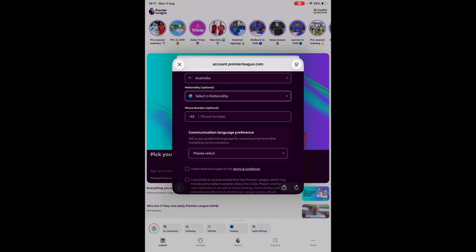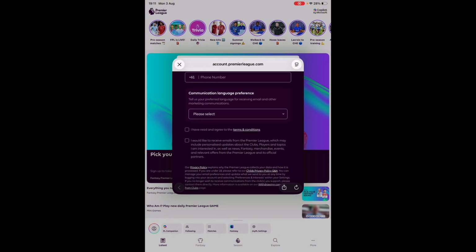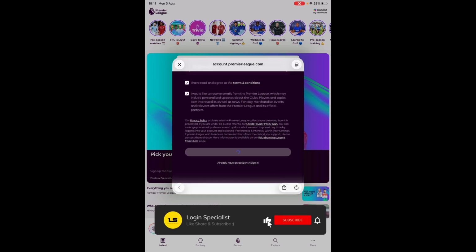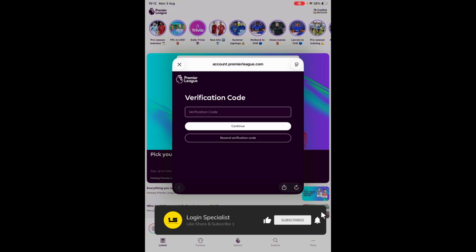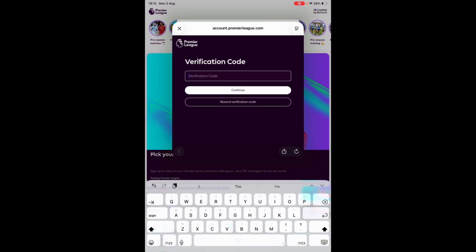You can also go ahead and enter your phone number as well, which is also optional, and select your communication language preference. Check this box to agree to the terms and conditions and click on create an account option. Now, FPL will send a verification code to your specific email that you just entered to associate with their account. Go ahead and enter this code right here, click on continue, and your new account will be created on FPL.